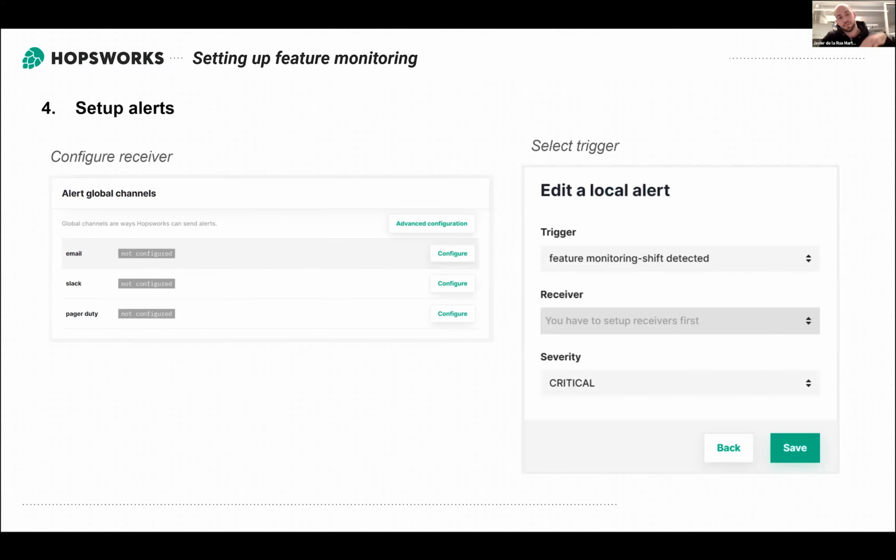All these steps add on top of each other, but you can just do the first one, which is to define how you want to compare statistics, or then set up the reference, then thresholds, and the last one would be if you want to set up alerts. In Hopsworks, you can define different alert receivers, which would be, for example, an email, a Slack channel, or PagerDuty.